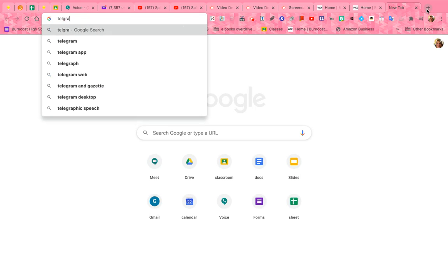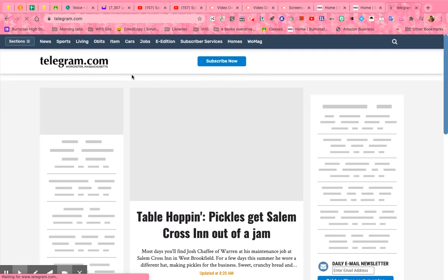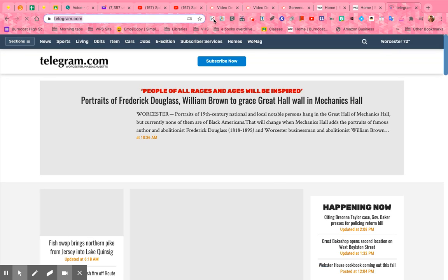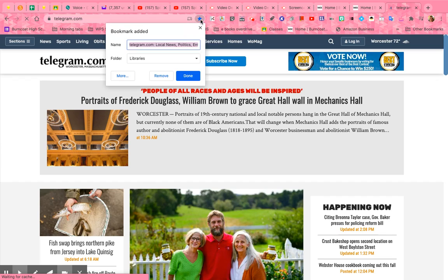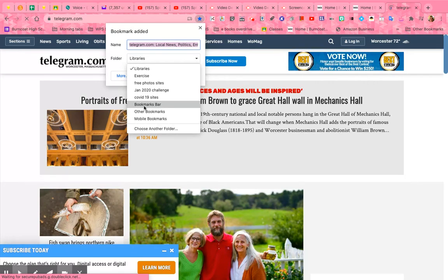So say, for example, you read the Telegram daily, so it's telegram.com, to get the local news there and see what's going on, but I don't always want to type it in. So I can click on it, and then again, I can make it a favorite. And if I don't want to tuck it into a folder, I can just click here, just on the bookmark bar, and now the Telegram will be there.